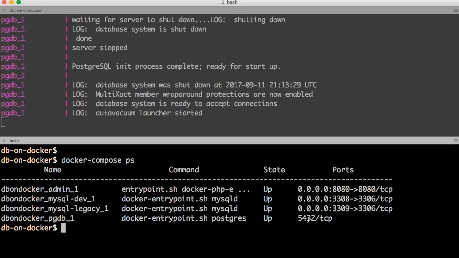Notice the Postgres container does not have a host port mapped, and hence cannot be accessed from the host, but can be accessed by the other containers or services defined in the same compose file that are within the same container network. In this case, the admin container can access the Postgres container using pgdb as the host name.